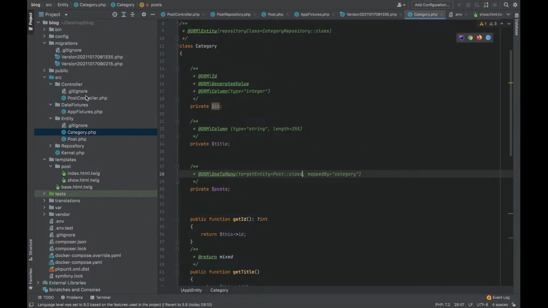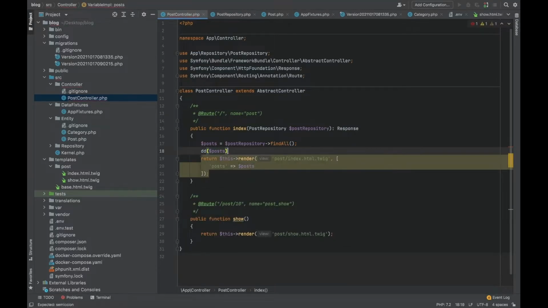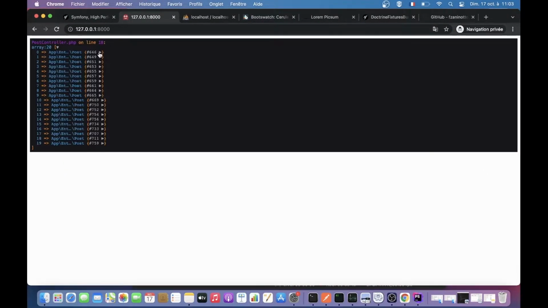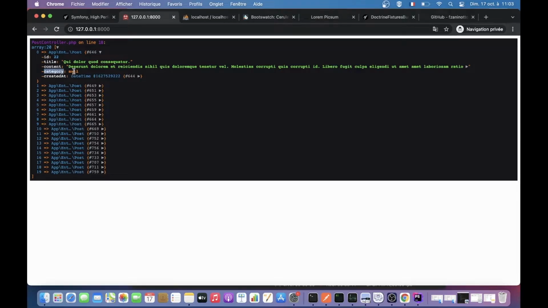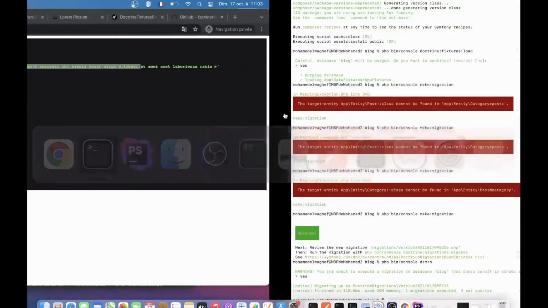To check that, I go back to my post controller, and here I will make a dump and die. I can replace that with dd to see the content of posts, and now I am supposed to have a category related to it. Yes, this is the category here. For the moment it's null because we didn't fill it in the fixtures class, but we can do that right now.